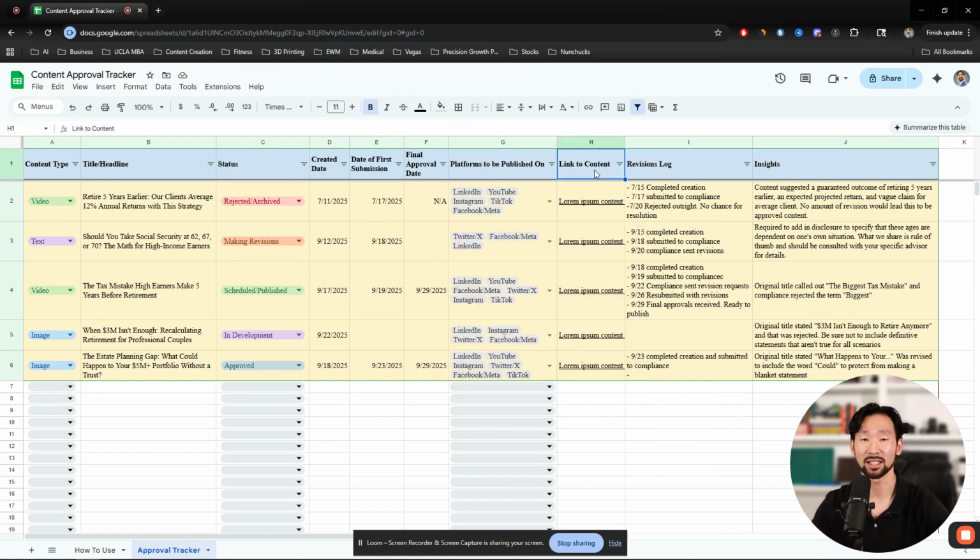Then you have link to content. I've seen this used one of 2 ways. The first way is linking directly to the file. Say, for example, you keep the raw content files in a Google Drive, you'd link directly to that. The other option that I've seen is people just link directly to the specific platform they posted on. So say, for example, you posted on YouTube, they'll link the exact YouTube video link here.